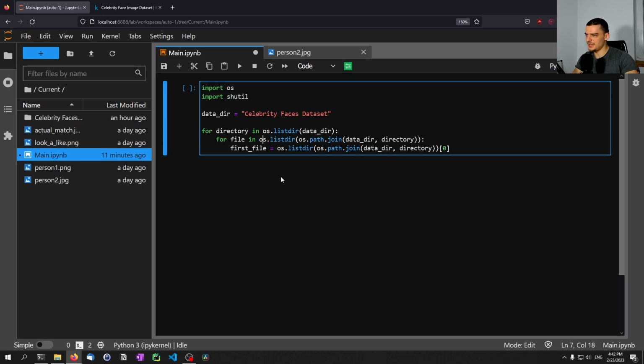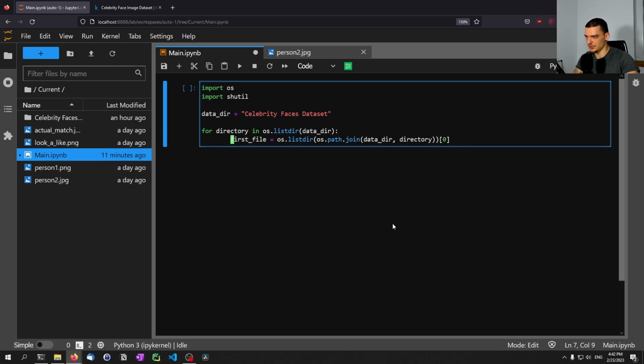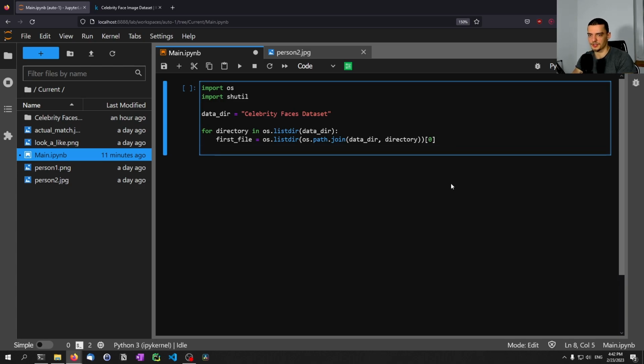No, actually, we don't need that. We don't need to iterate over the files. This is stupid. Obviously, we just need the first file here. So we need to say first file equals os list directory, and then just pick the first file. And then what we want to do is copy that file. So shutil copy file. We want to copy the file from the location.